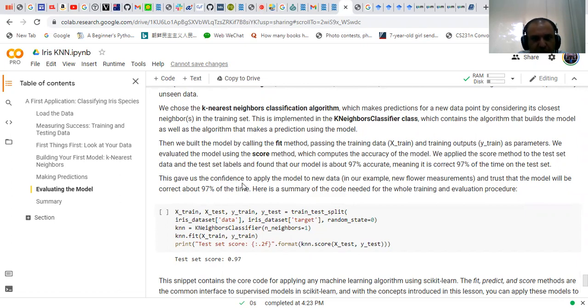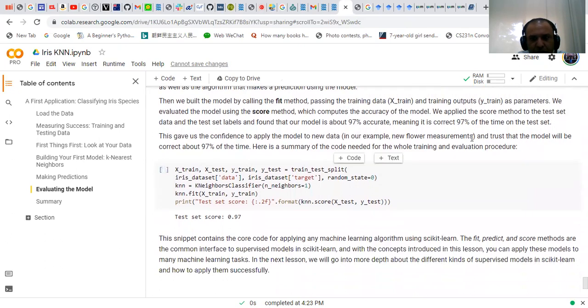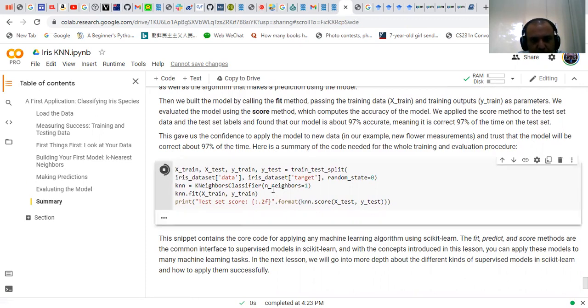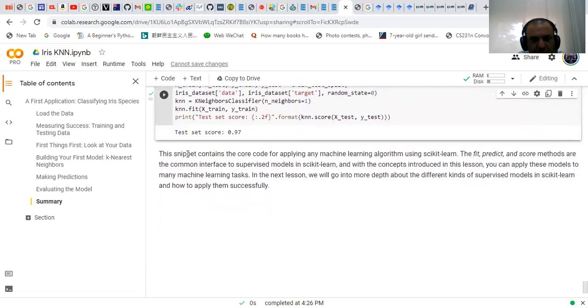This gives us the confidence to apply the model to new data and trust that the model will be correct about 97% of the time. This is a summary of the code. So this is the test score of about 97%. This snippet contains the core code for applying a machine learning algorithm using scikit-learn.